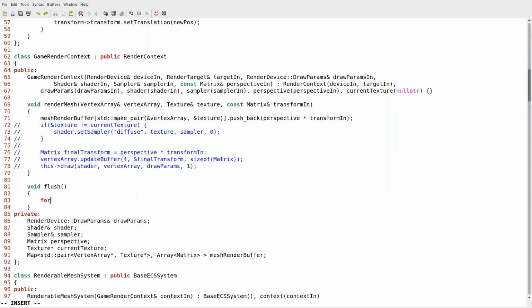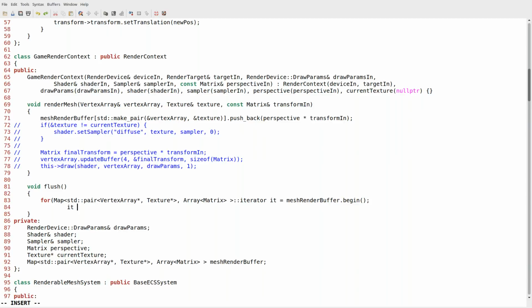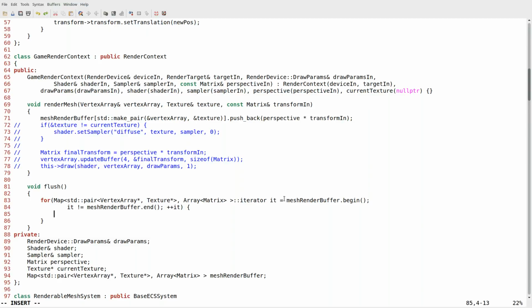So, first thing we need to do, we need to iterate over this giant nonsense. Unfortunately, that means we'll have to copy and paste this type to get an iterator for it. What we want is the iterator, and that's going to equal mesh render buffer dot begin. We're going to wait till the iterator is at the mesh render buffer dot end, and we're going to increment the iterator. So there we go. There is that ridiculous verbose nonsense. But thankfully, this ridiculous verbose nonsense will allow everything to work pretty efficiently.